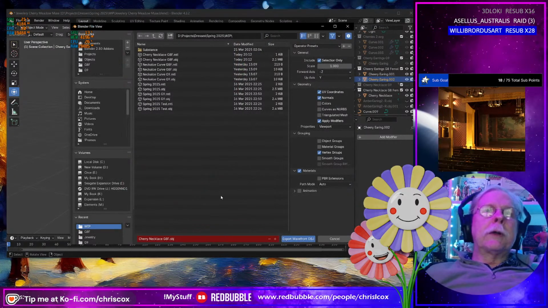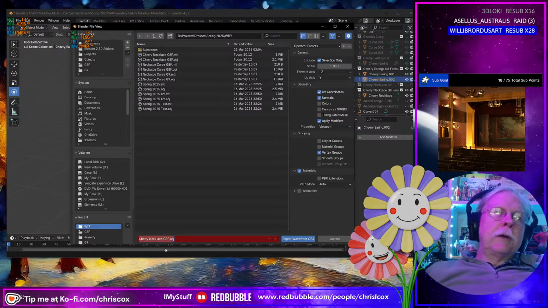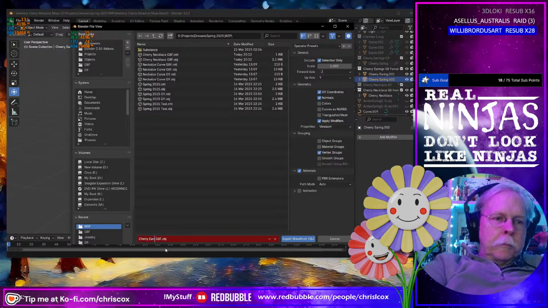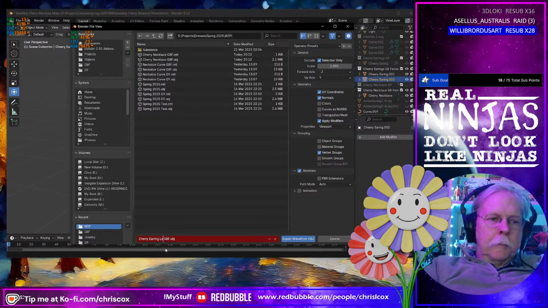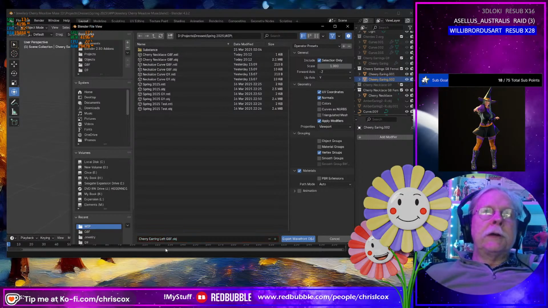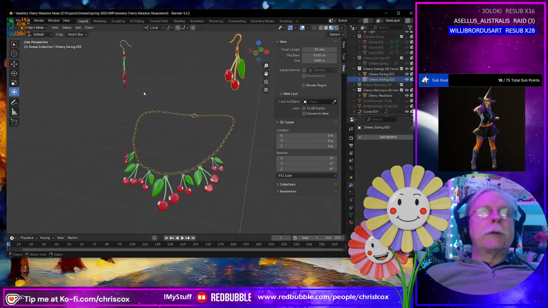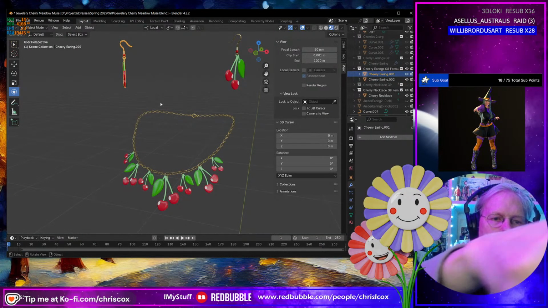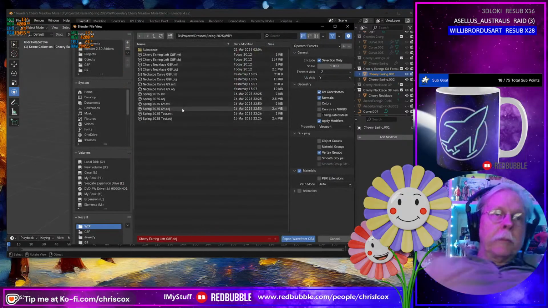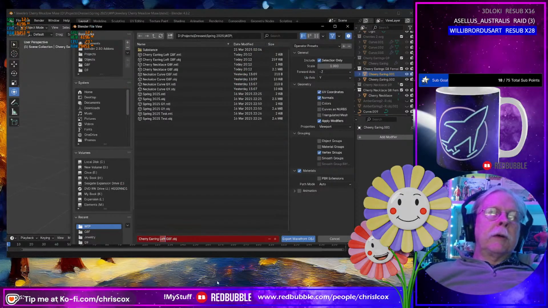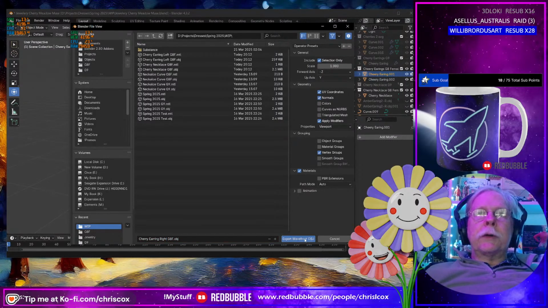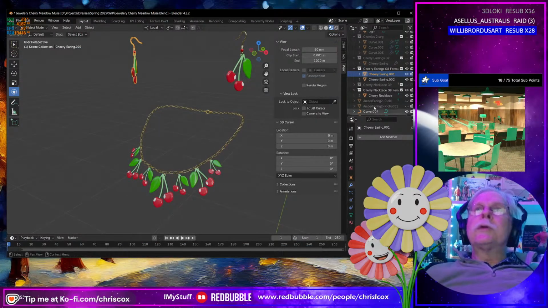Activate export on that. That is going to be earring L. I can spell out left. Earring left G8F. Export that, and that's the right. Same thing, only we say right. And export that. All right, those are all good.